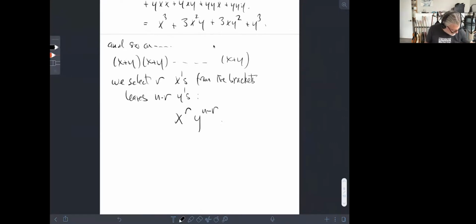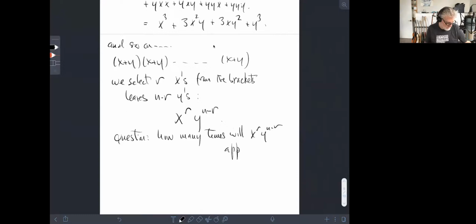So the question is this: how many times will x power r, y to the n minus r appear? Okay, so that's the question. But the way we phrased it, the answer is immediate.